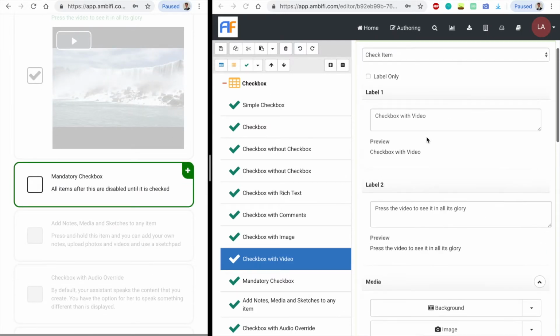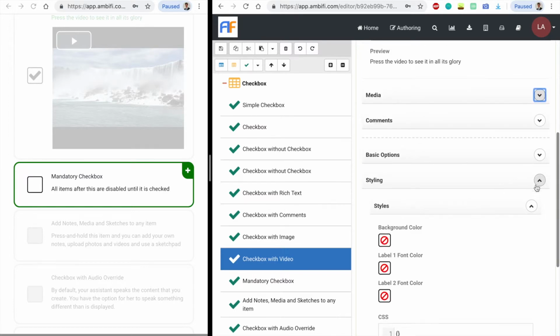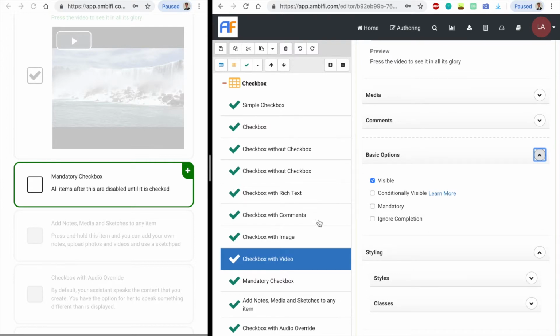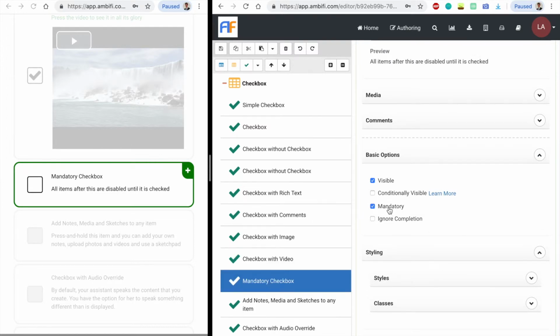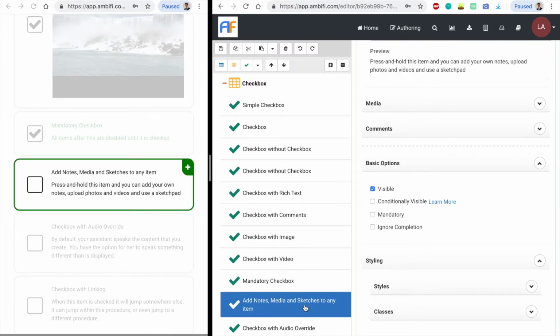This mandatory checkbox pretty much is self-explanatory. You have to check that checkbox in order to move on to the next item, and that's under the basic options. That one is mandatory. You can add notes, sketches to any item you need to.